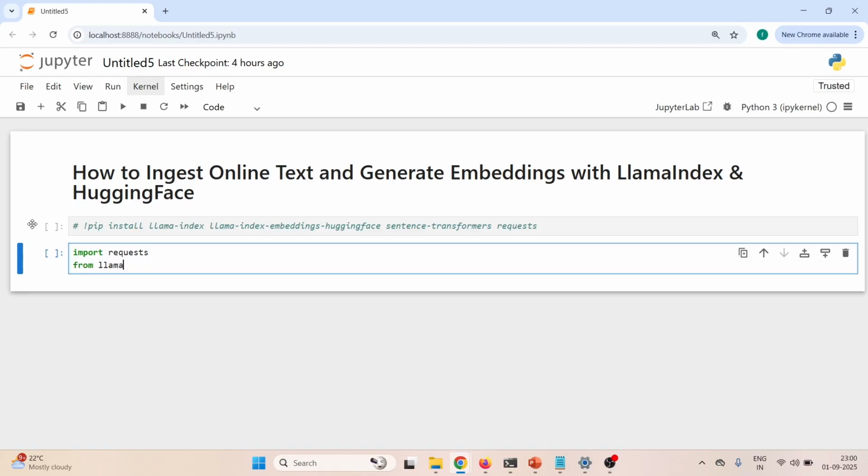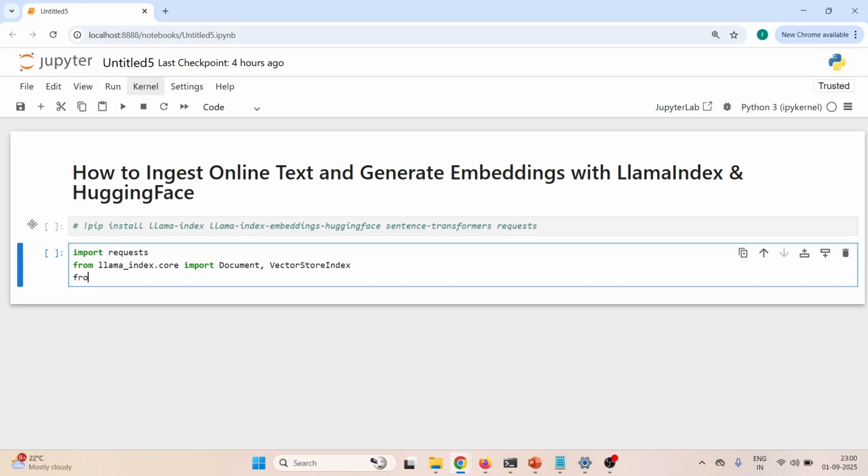Then from llama_index.core, import Document to convert our text into the document format that LlamaIndex uses. Then VectorStoreIndex to convert this into an index. Then from llama_index.embeddings.huggingface, import HuggingFaceEmbedding.